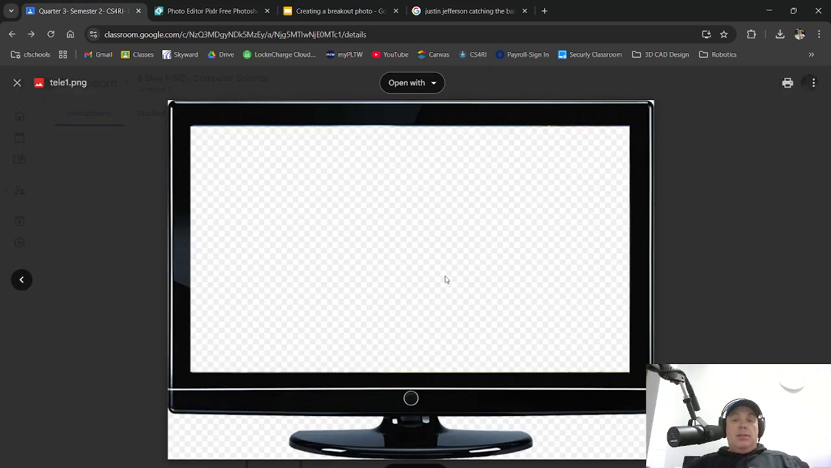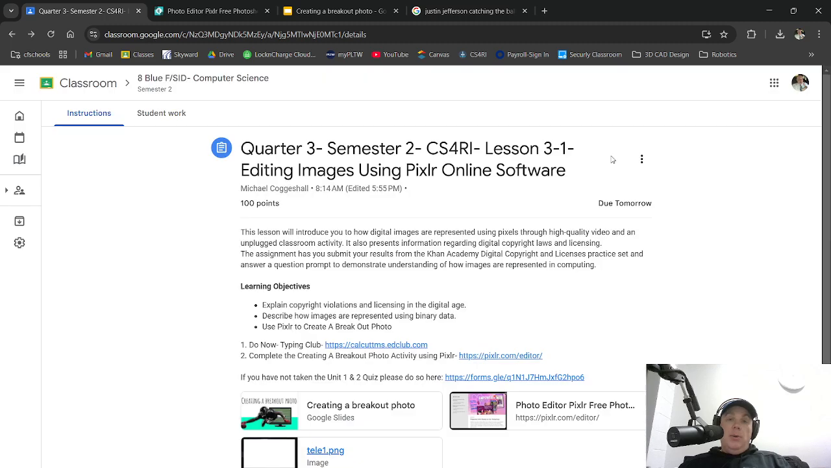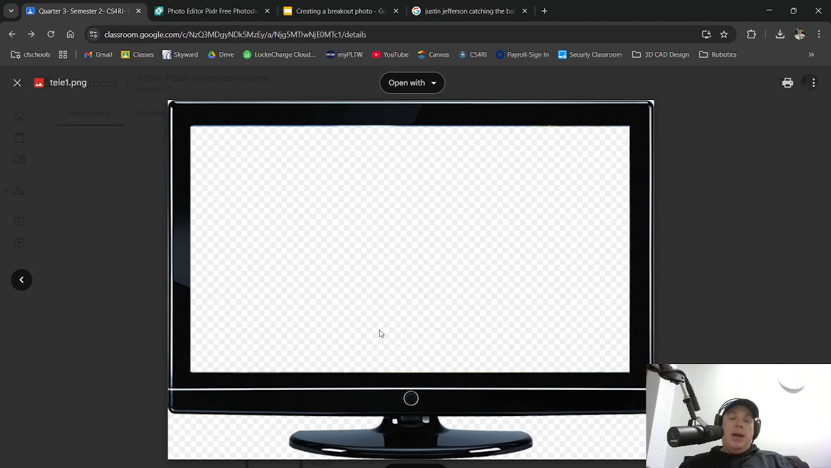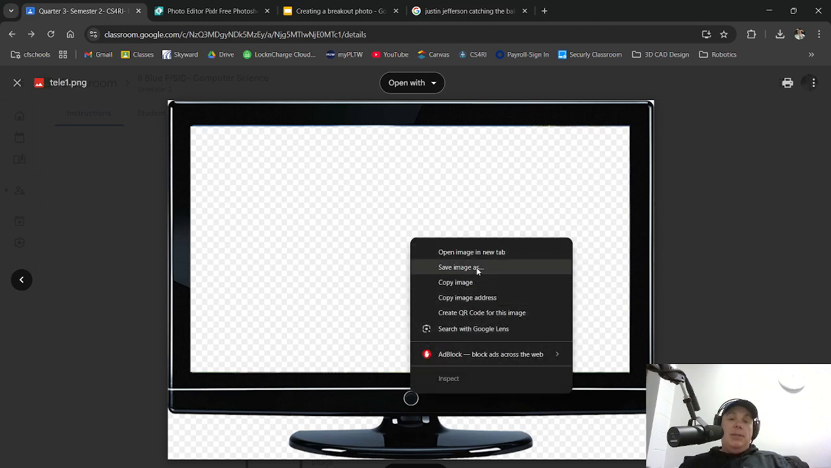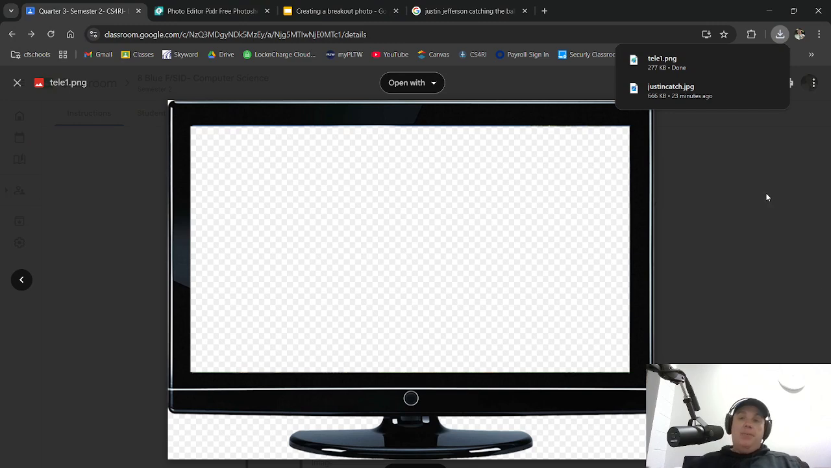So there's the TV that I gave you. Okay, so you're going to take two fingers, touch the touchpad over the TV, and do the same thing you did to save the image from Google. You're going to go Save image as, and save that to your folder on your Chromebook. So again, you open up the television, take two fingers, touch the touchpad, go Save image as, and save it to your files folder, okay?